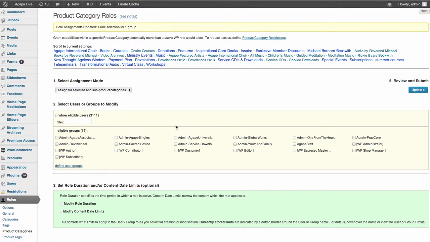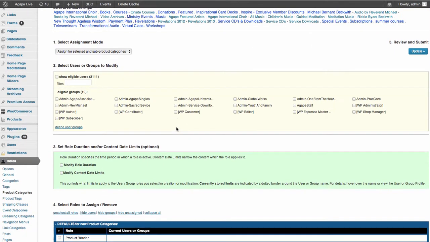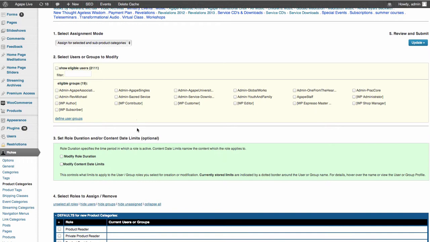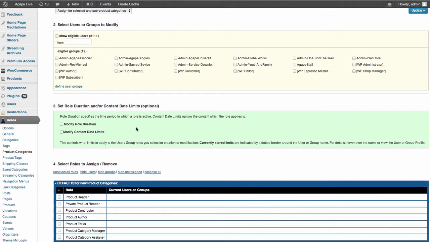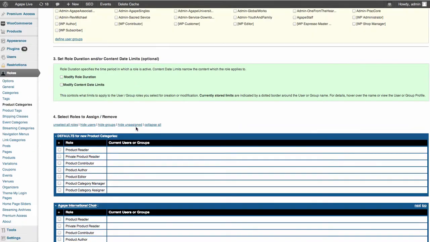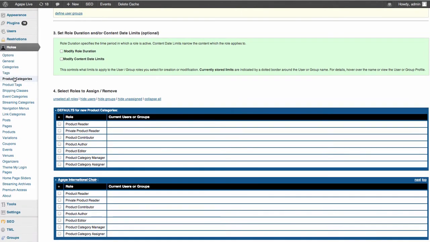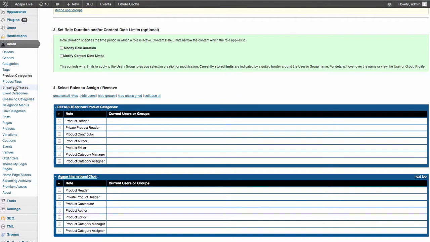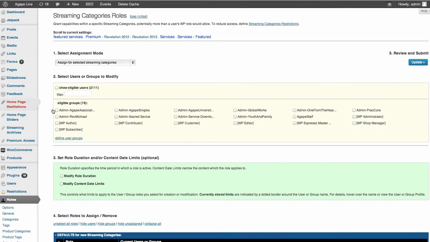Now I also want this person to be able to edit the streaming archives so that they can add a link to say, go ahead and purchase this as a streaming download. So I'm also going to come back to the roles, and instead of product categories here, I'm going to do streaming categories. And it's the same process.